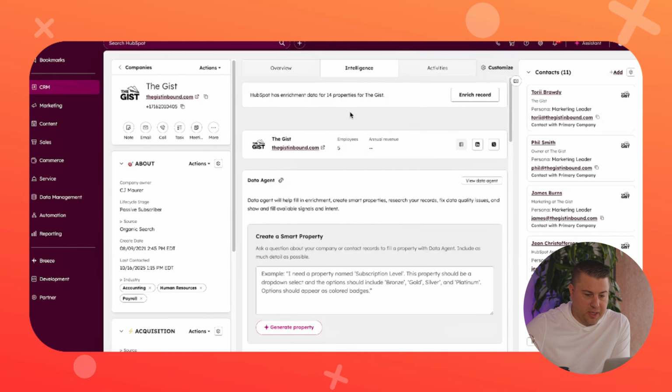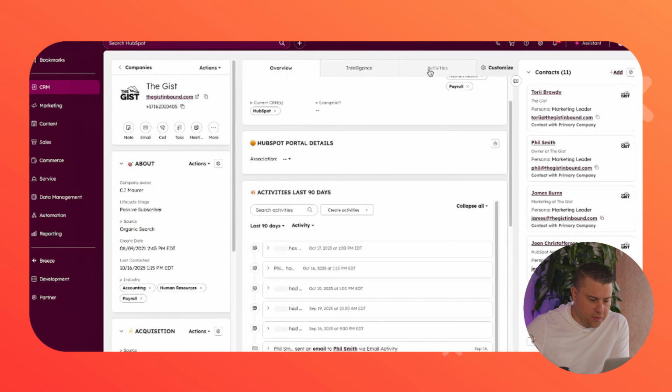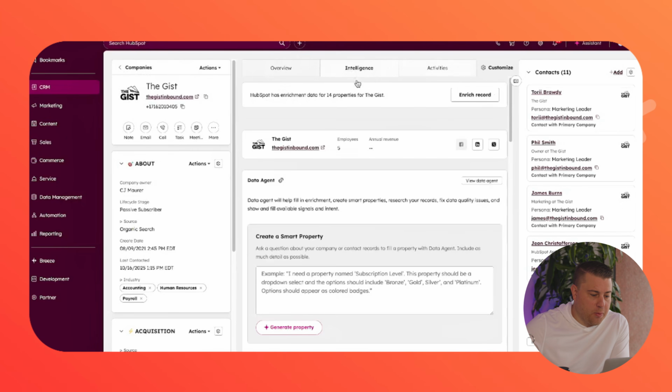Okay, so first of all, let's start with a company record here. This is a little meta because I'm in my own portal viewing my own company's CRM company record. So here's the company basic information, here's the contacts. We've got our overview, we've got activities, and now we have the intelligence tab. And this is standard now in most, if not all, HubSpot properties.